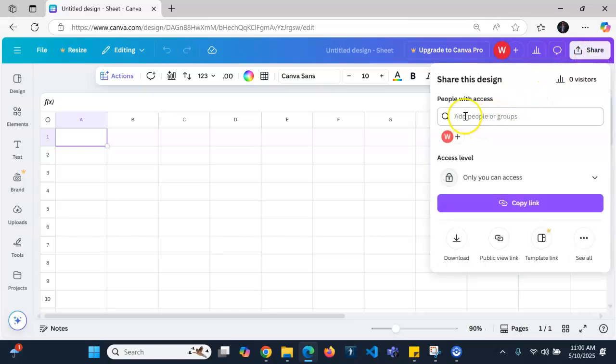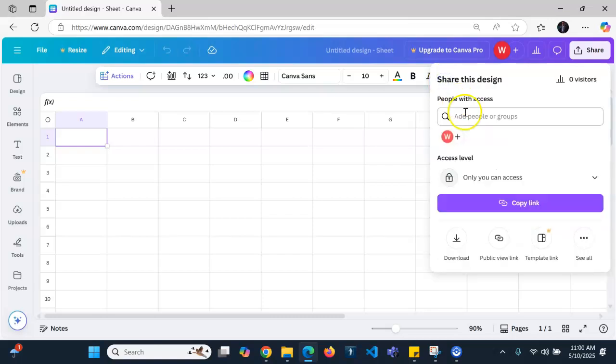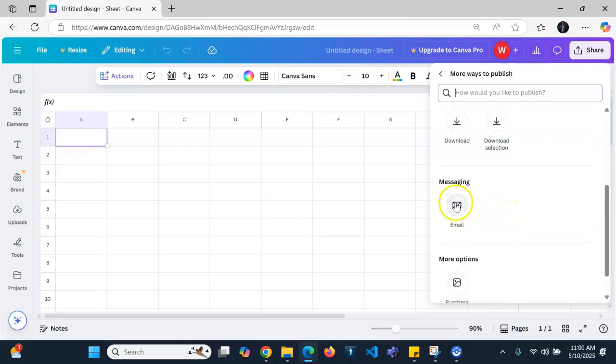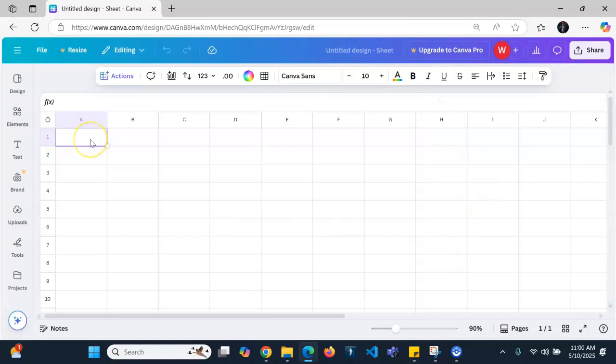You can add your team members here. If you're working for a company, you can share a link for public view. You can also just download it and maybe email it. Yeah, and you can do more to share this. You can see there's an option for website. There are so many options, you can directly email from here and all that.